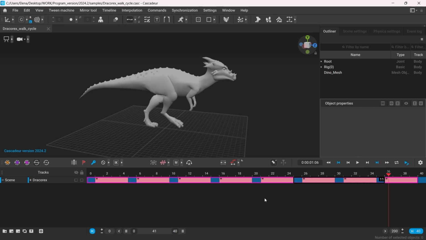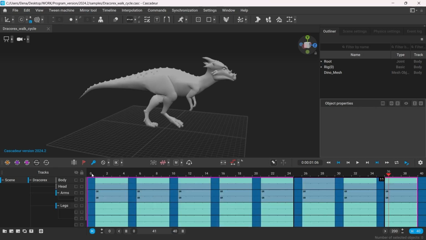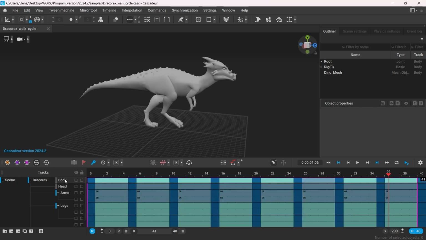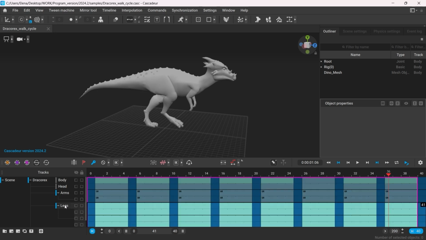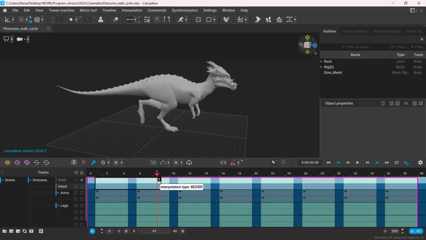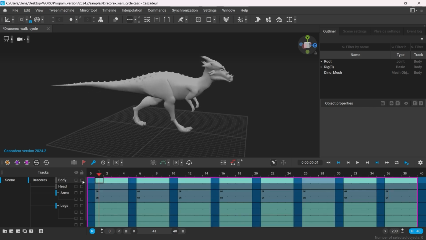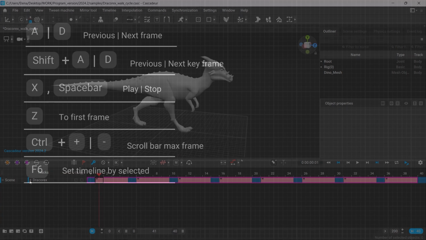Sometimes your timeline will consist of different tracks. You can have different tracks for various reasons. It can be for different objects, different characters, or different body parts of one character. Different tracks can have different keys and different types of interpolation. If you select the lock icon next to each track, you'll protect it from accidental editing. Simply remove the lock to continue editing.